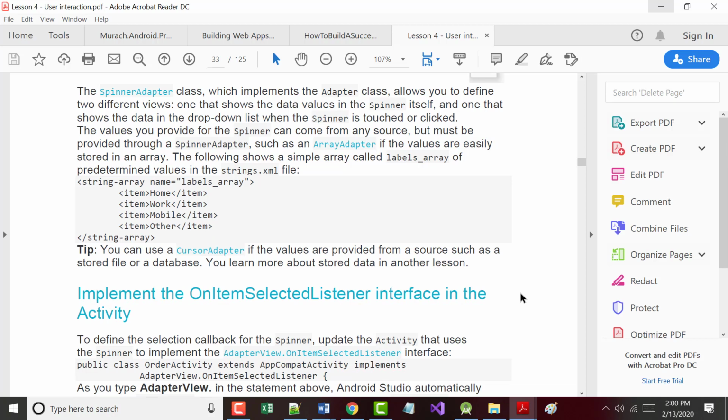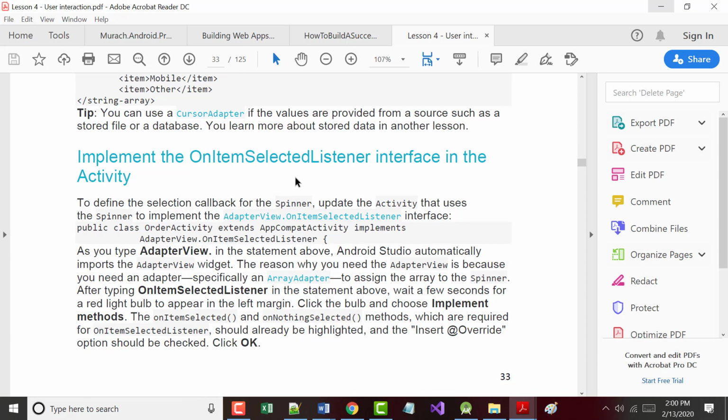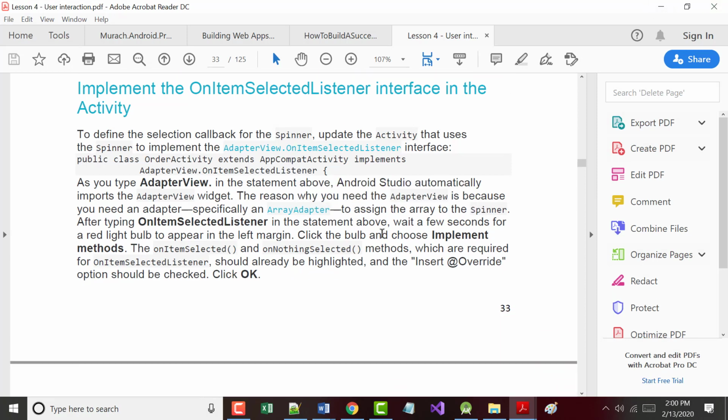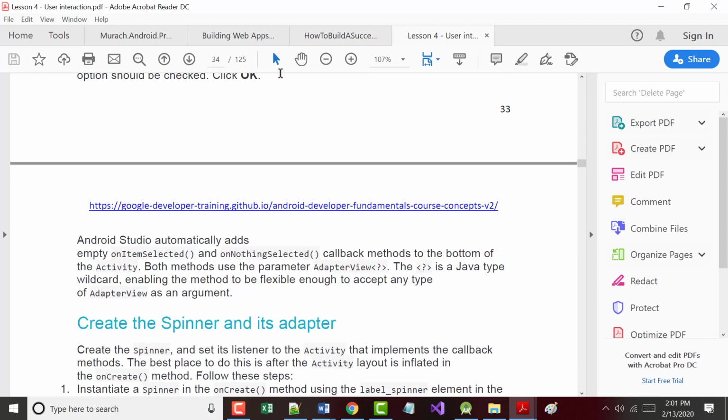And it allows you to define 2 different views. One that shows the data values in the spinner, and one that shows the data in the drop-down list when it's touched or clicked. As they mentioned here, the values you provide can come from any source, but must be provided through a spinner adapter like an array adapter. Again, after you've done that, you implement the on-item selected listener interface in the activity. That's what they mentioned on page 33.